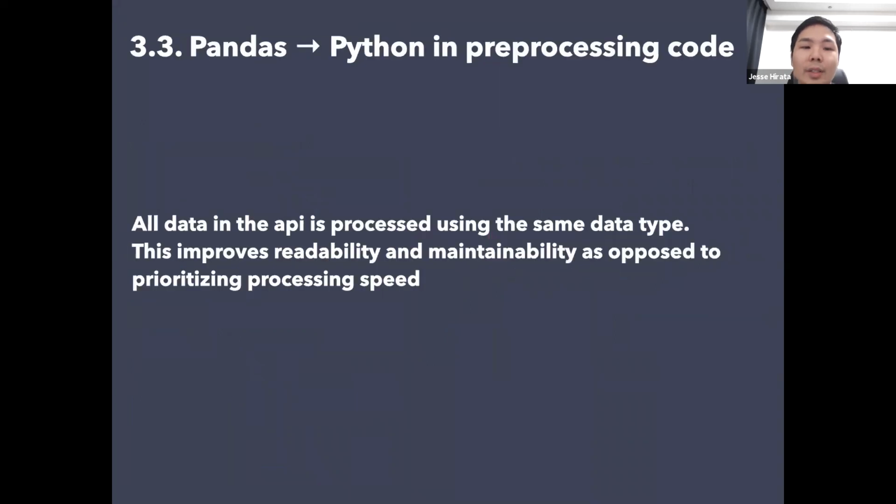So now we can transform coding style with pandas into coding style with Python only in preprocessing code. So all data in the API should be processed using the same data type. This improves readability and maintainability as opposed to prioritizing processing speed.